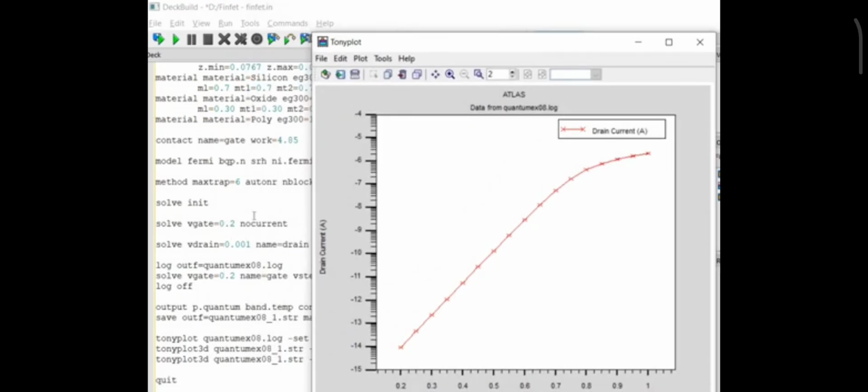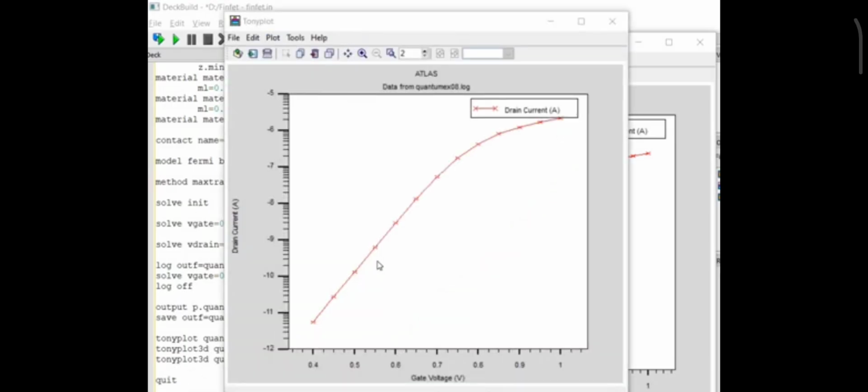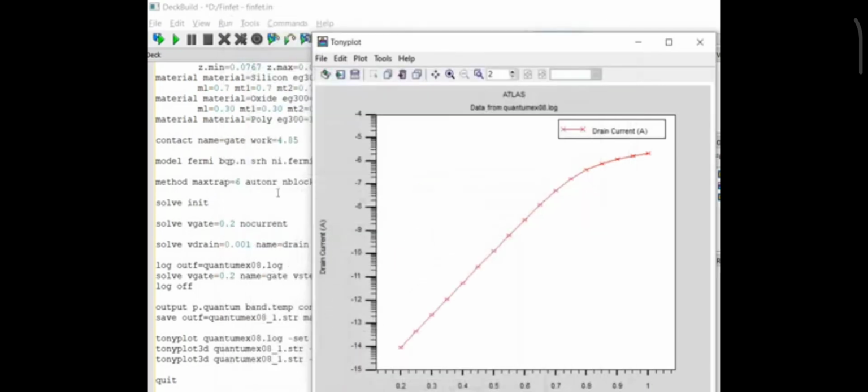This is V gate less than 0.2, no current. I have also run this code by deciding the gate voltage 0.4 no current, in which we are assuming that the threshold voltage is greater than 0.4 volt. I will show that result also. This is the result when we assume that below 0.4 there will be no current flow. But in this example we have taken 0.2 volt gate voltage having no current, and after that we ramped the gate voltage from 0.2 to 1 volt. This is the result.